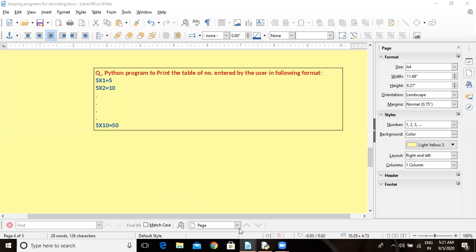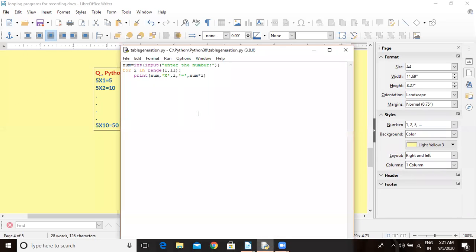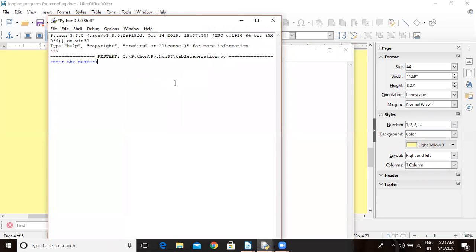For this, I have already written a program for you. I will first execute the program and then explain the coding for it. Here you can see how it is working. I am executing the program here. It is asking me for the number, enter any number. Suppose I have entered 5.